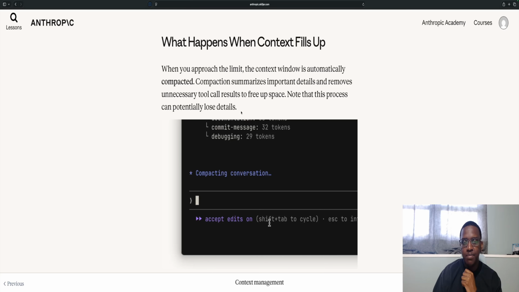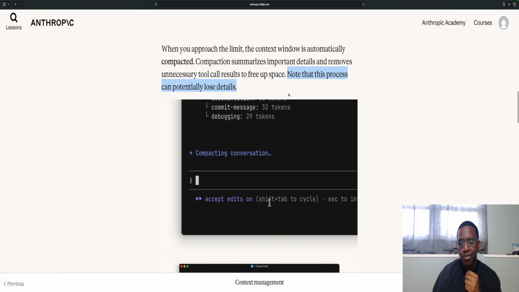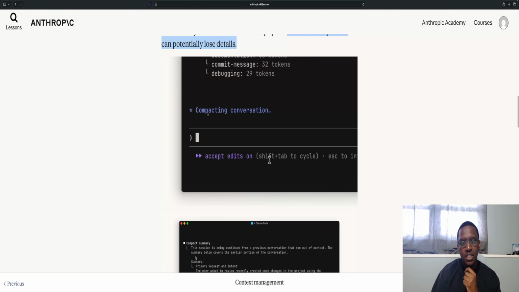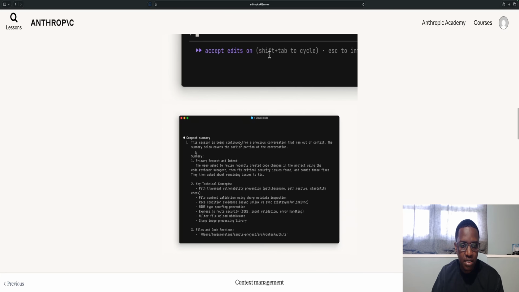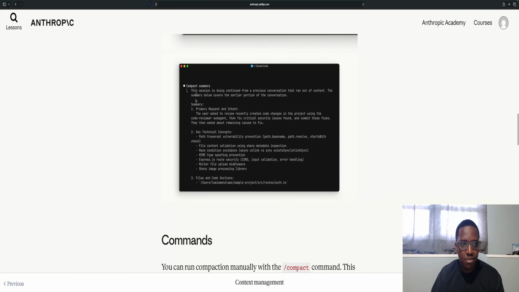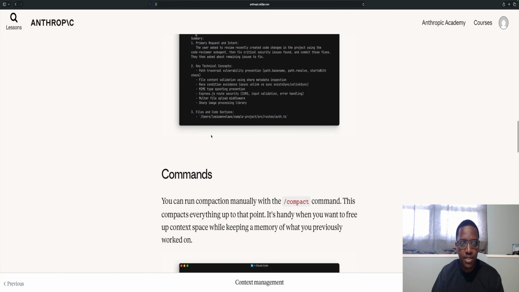So it pretty much summarizes everything that we've been asking it just to free up space, but right here it said note that this process can potentially lose details, because maybe it summarizes it too much and misses some important stuff. And then I guess this is just a screenshot of a conversation becoming compacted. And then you get a compact summary. And it said this session is being continued from a previous conversation that ran out of context. Okay, I pretty much explained that.